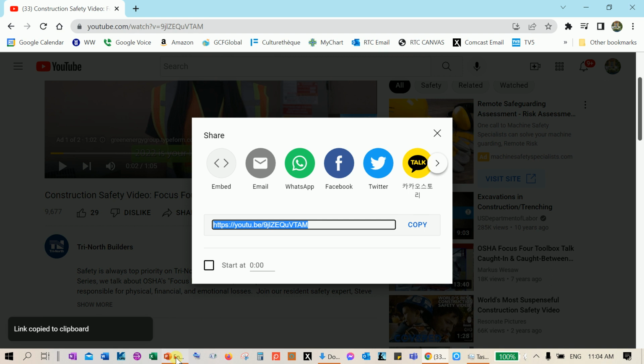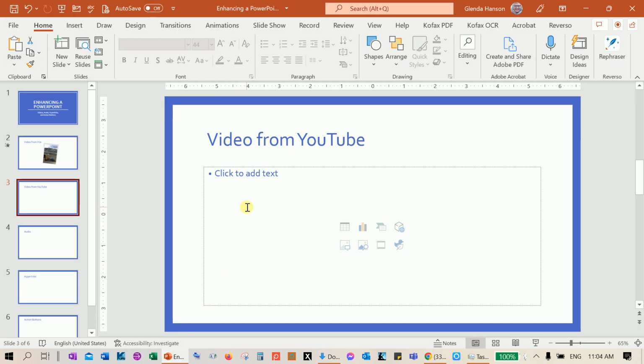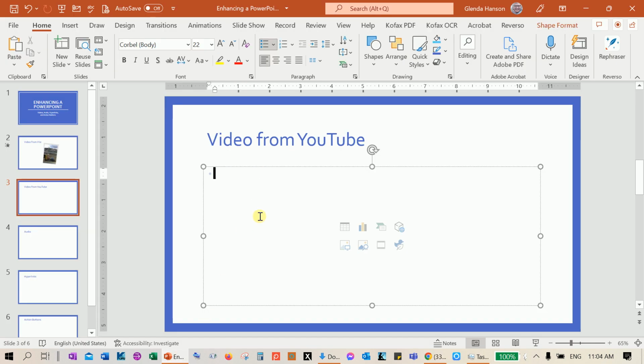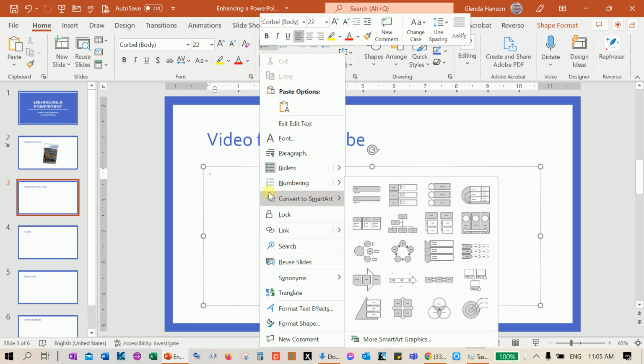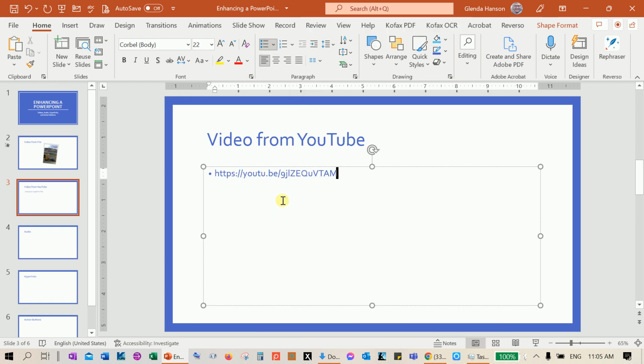And go back to my PowerPoint. And I can paste that link right there. And now I have the link in there. If I want to, I could have something like safety in construction video.